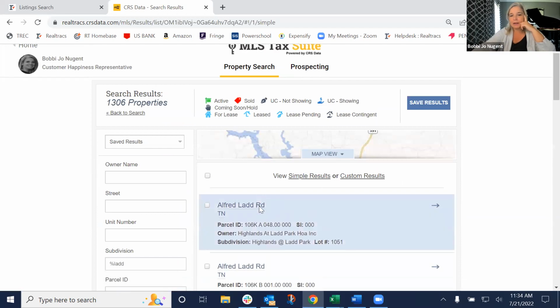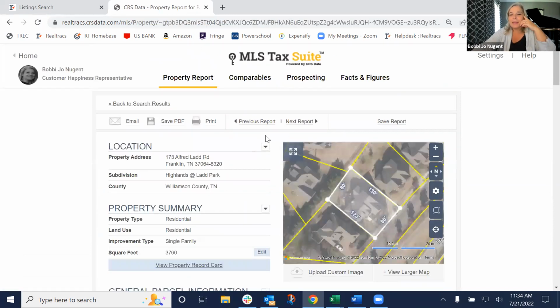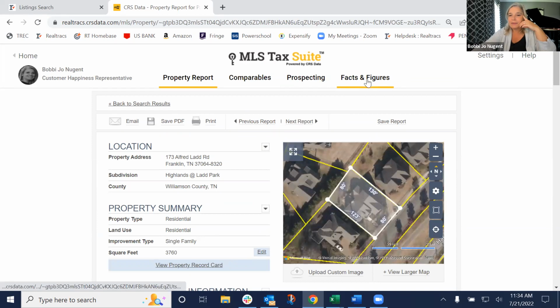And then from here, all I have to do is just click on a property in that subdivision. It doesn't matter what property it is, just click on that one. And then right at the top where you see facts and figures, this is going to pull a whole lot of statistics for you based on that subdivision as well.